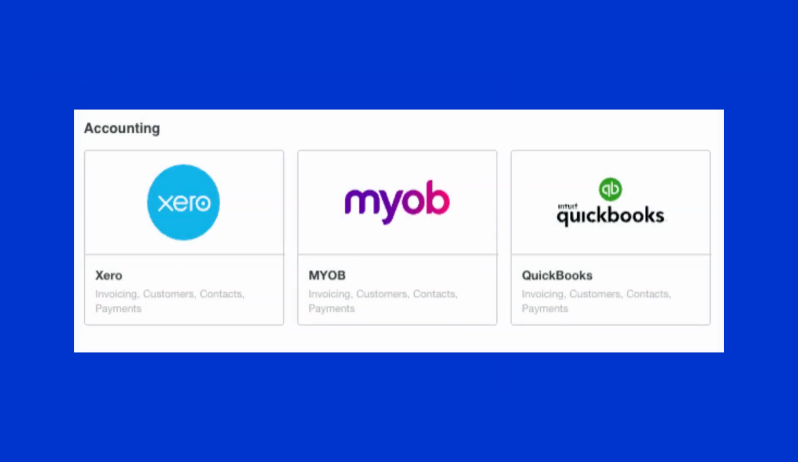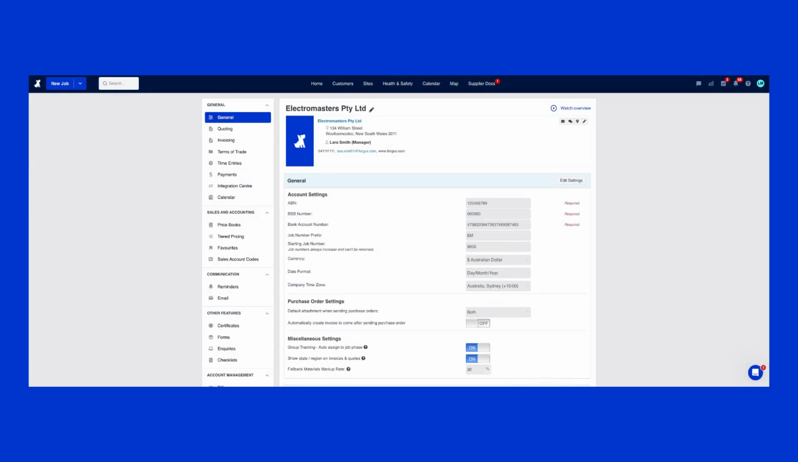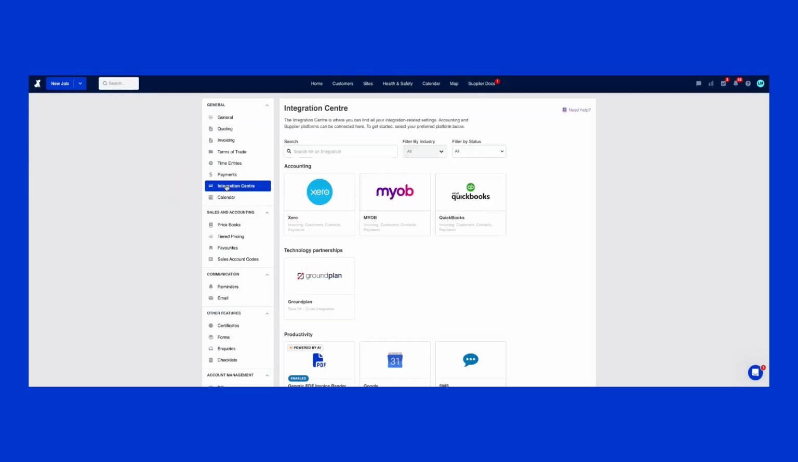Now, let's connect your accounting software. This will allow you to import your existing customers and sync invoices and payments between Fergus and your accounting system. In the left-hand menu, click Integration Center. Here, you'll see all the available integrations. We'll walk through connecting Xero, but the process is similar to MYOB and QuickBooks. For step-by-step help, refer to our specific setup guides for each accounting package.